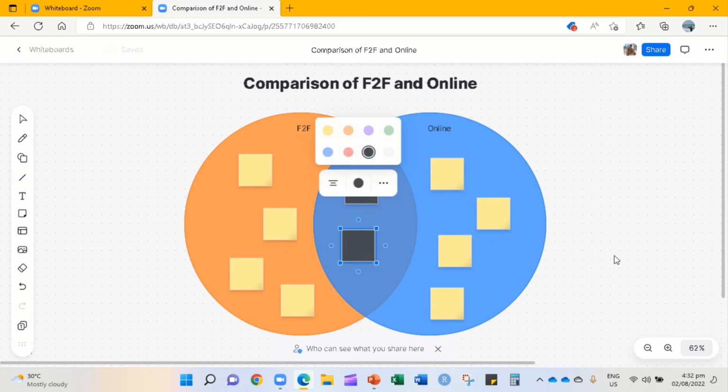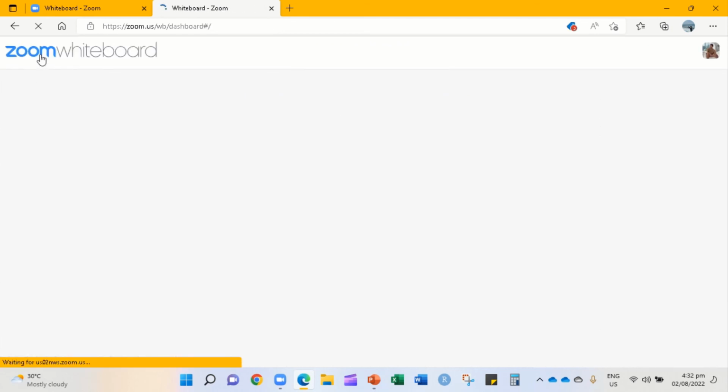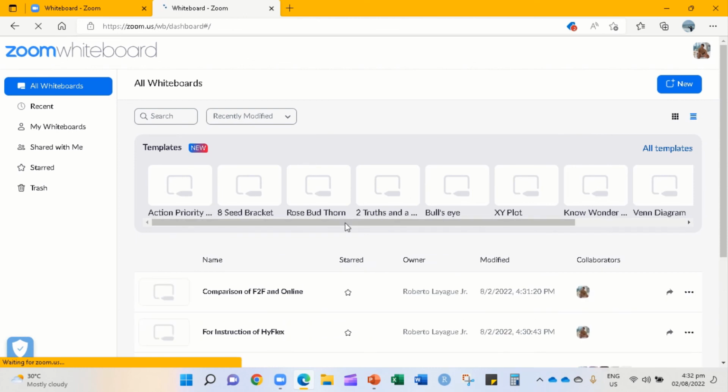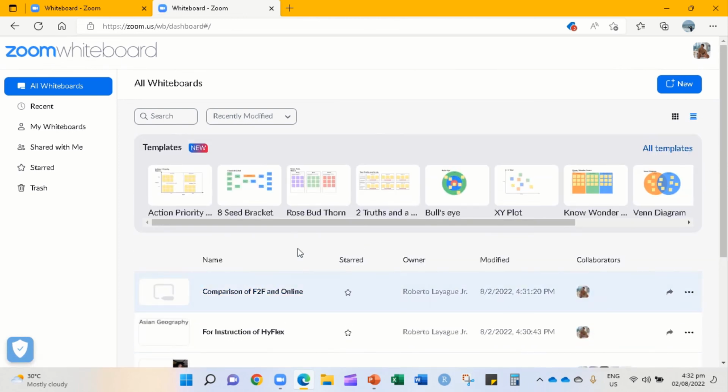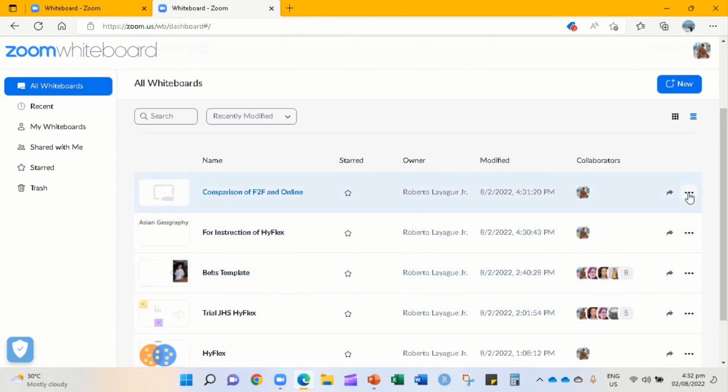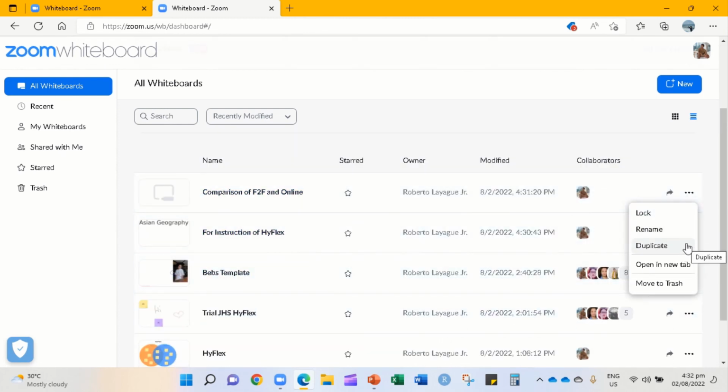So this is one template that I could work out with whiteboard. So that's how the whiteboards would work. Actually, you can create one whiteboard per class. You can duplicate that so that you would have one template or one whiteboard for each class that you have. Okay?